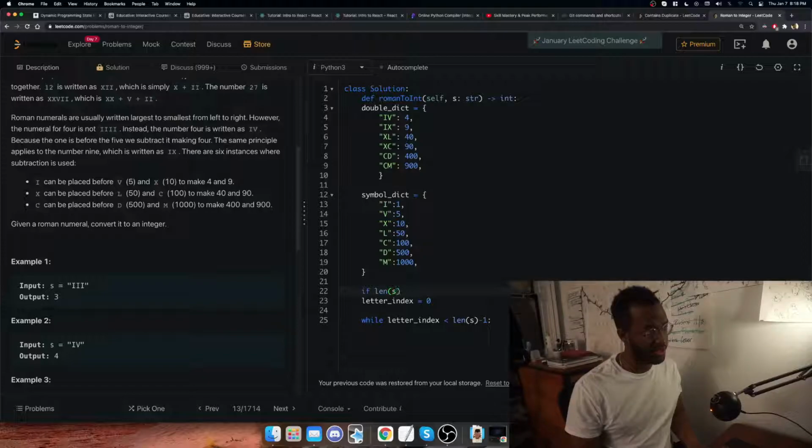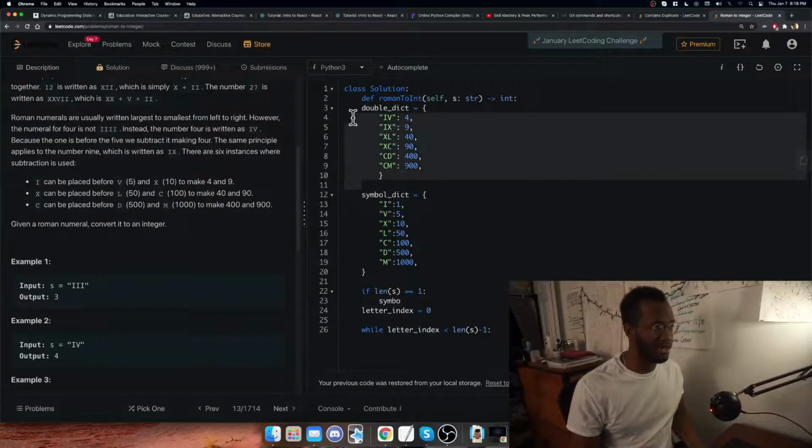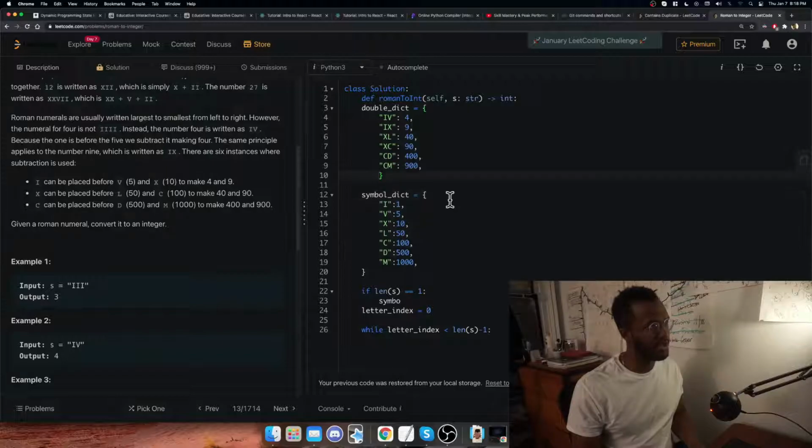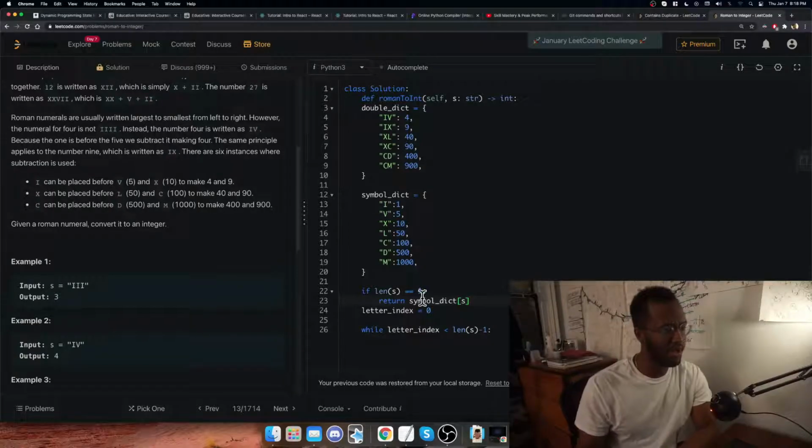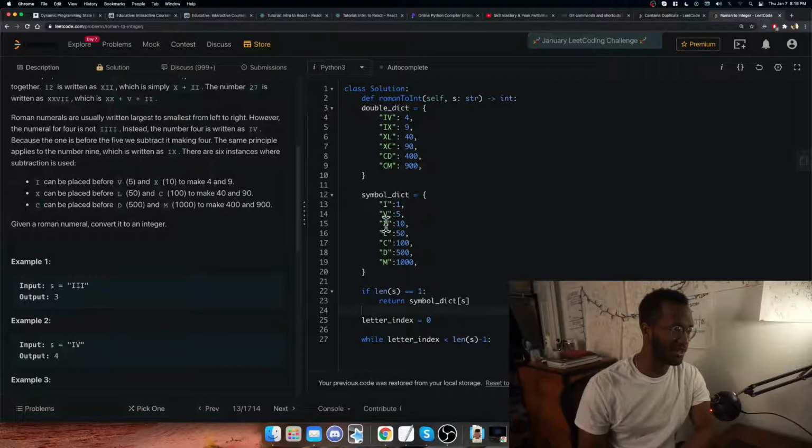If the length of the string is equal to 1, then all we literally have to do, we already have the dictionary, and we know the length of the string is 1, so it can't be in this one, right? It has to be in this one. Let me fix the spacing. We're literally just going to return symbol underscore dict sub S sub 0. Or you could actually just do S, since we know it's going to be 1. So that is going to return the numerical value for whatever the single digit in here, and it has to be one of these. Then we can iterate through.